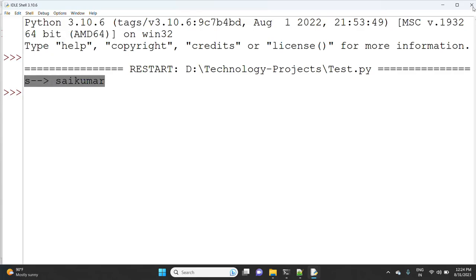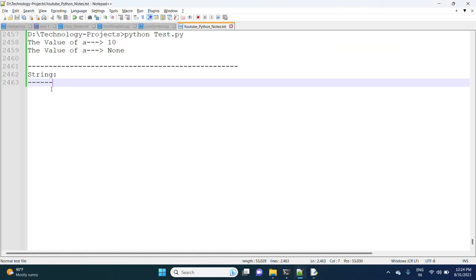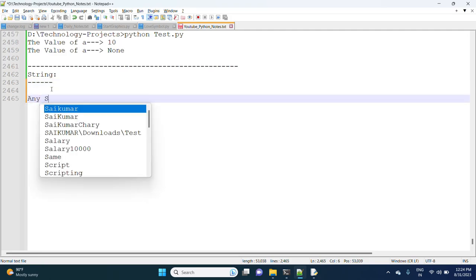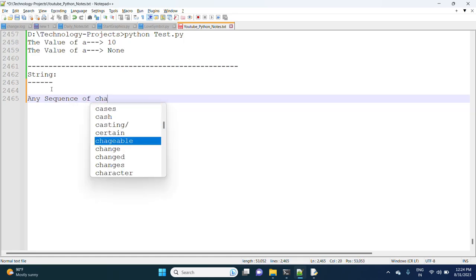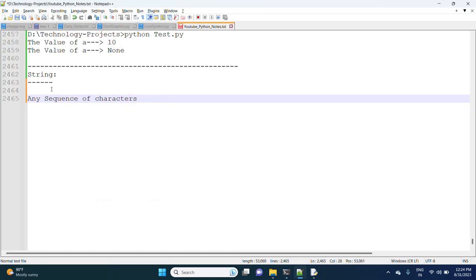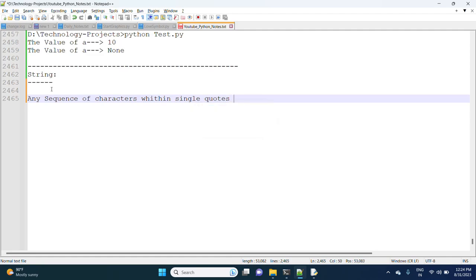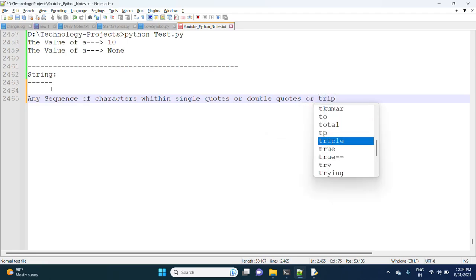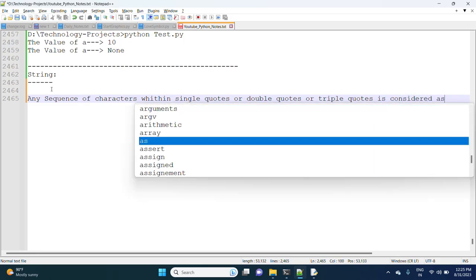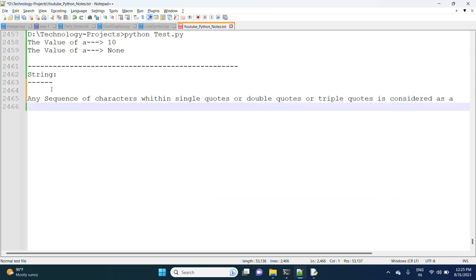So finally, according to this theory, any sequence of characters within single quotes or double quotes or triple quotes is considered as a string.